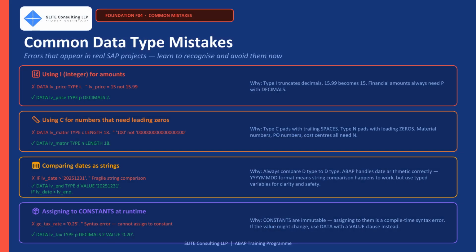The most expensive defects in ABAP development come from picking the wrong elementary type. Mistake 1. Declaring monetary amounts as type I, integers silently truncate decimals. So an invoice of 15.99 stored as 15 produces a wrong financial report. Always use P with decimals for money. Mistake 2. Using type F for financial calculations. Binary floating point cannot represent decimal fractions like 0.1 exactly, introducing rounding errors that compound across many records. F is only for scientific or statistical work.